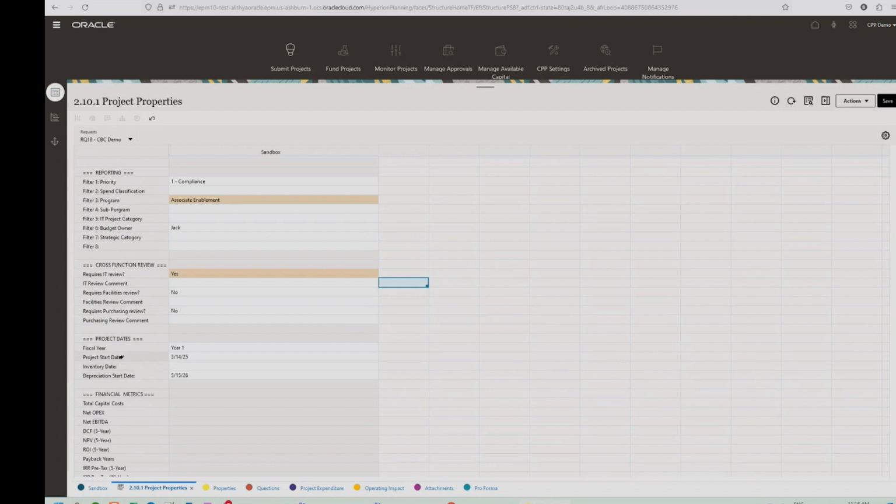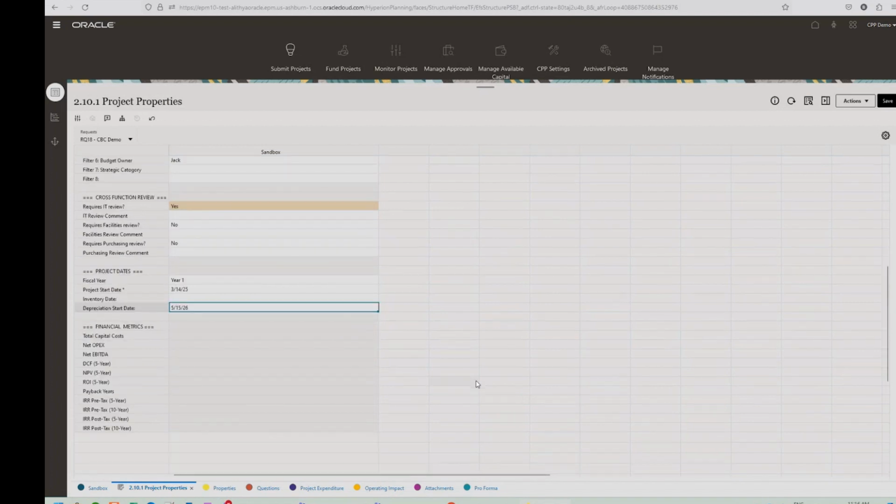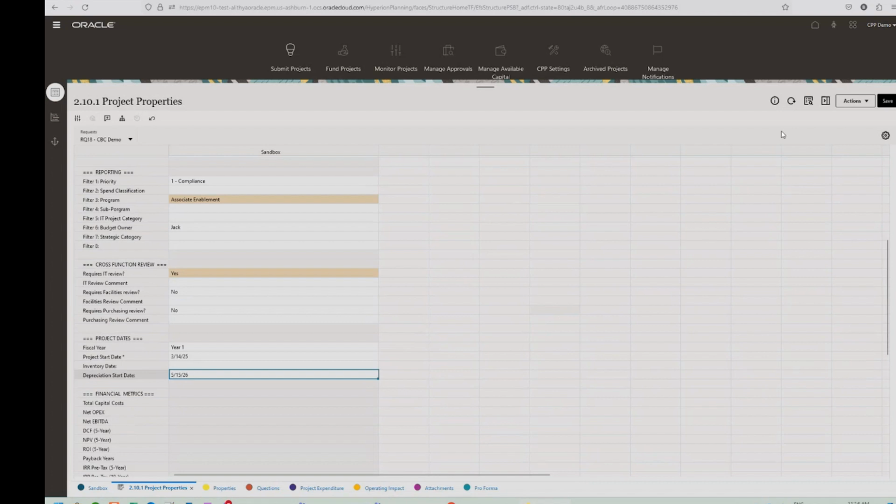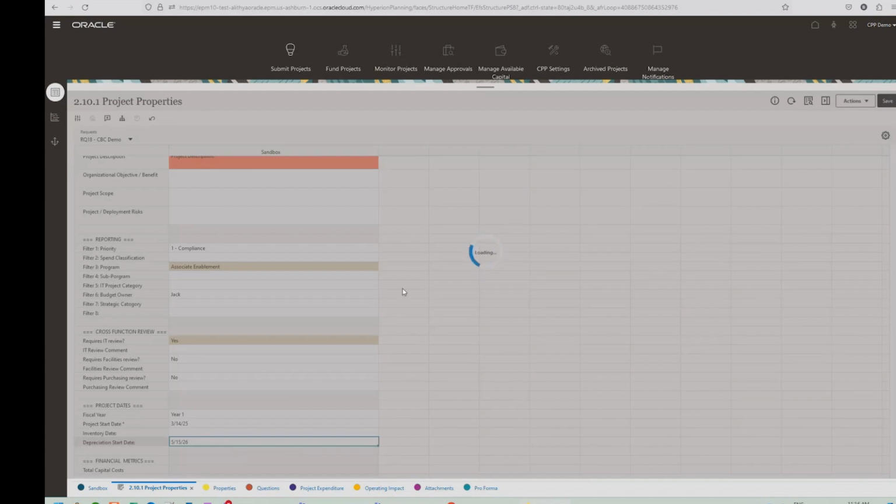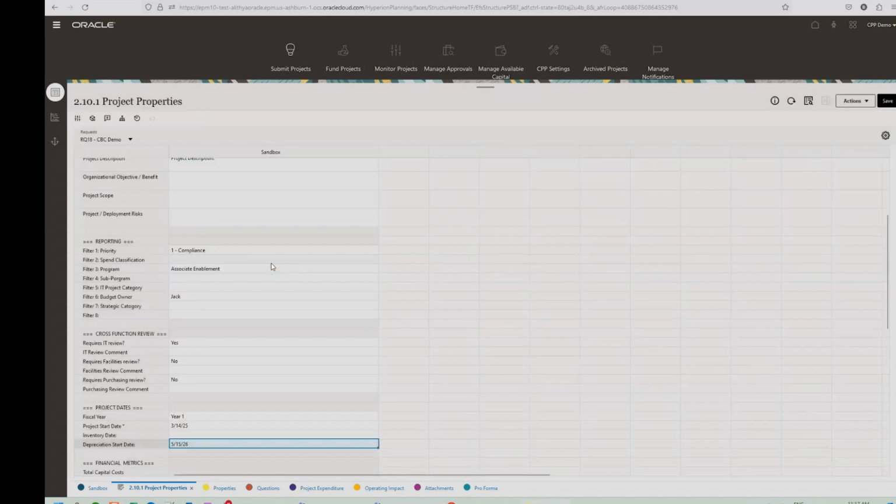These are our dates. So the project start date, which we would have entered when we created it, maybe an inventory date, or the date that it needs to go in service in your capital asset module in your GL, and then a depreciation start date if it's different than the inventory date. Financial metrics aren't calculated yet because, again, we don't have any financials actually on this particular request. So users can fill out not really the number side, but the textual questions, the text-based stuff, the justifications, all that sort of stuff.